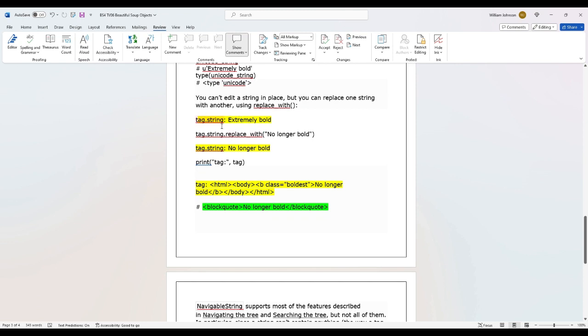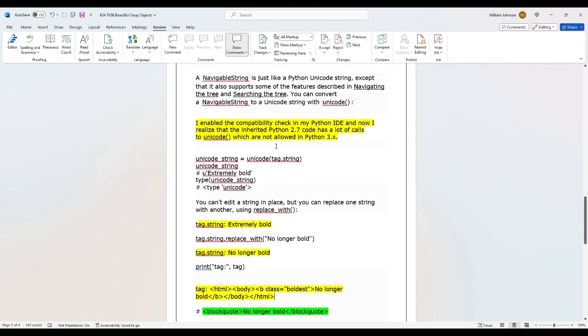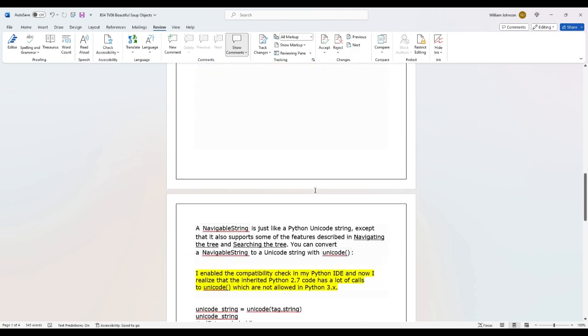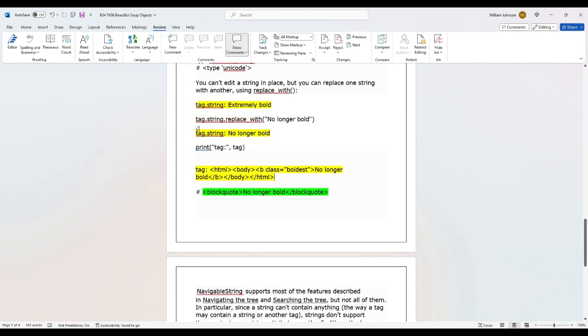Oh, we did do this part. That's right. Okay, so let me go back. This bit we did do. So in here, we want to replace that variable, extremely bold, in the tag with no longer bold. All right, and this is the command you do that. You go tag.string.replace_with, and then you put in the new code.